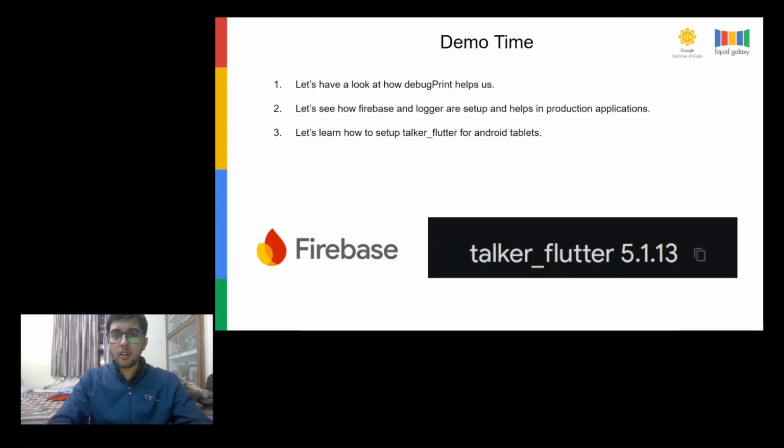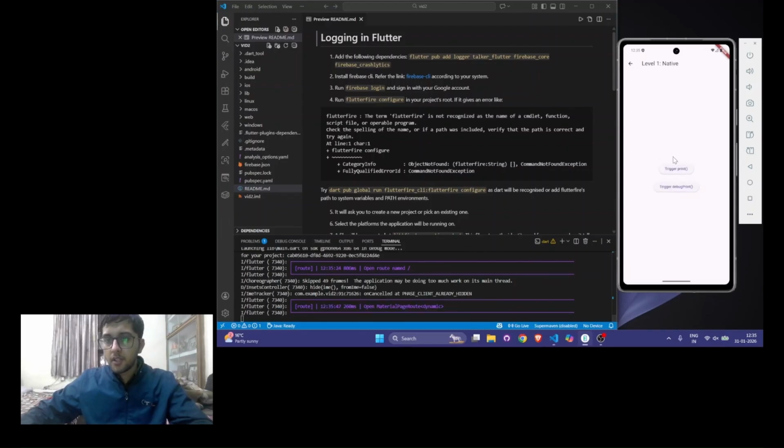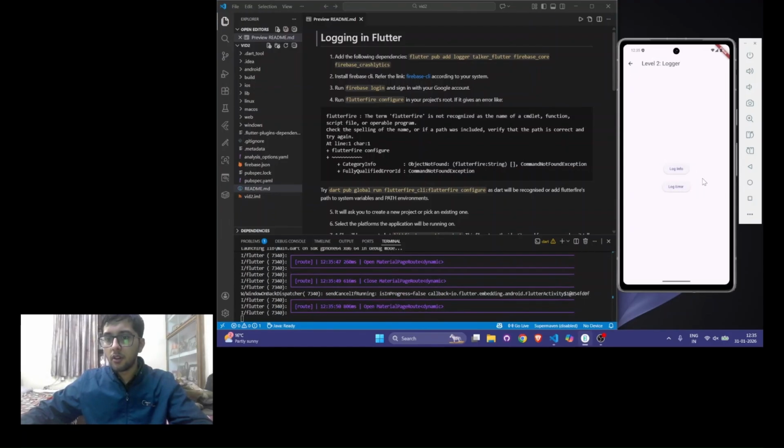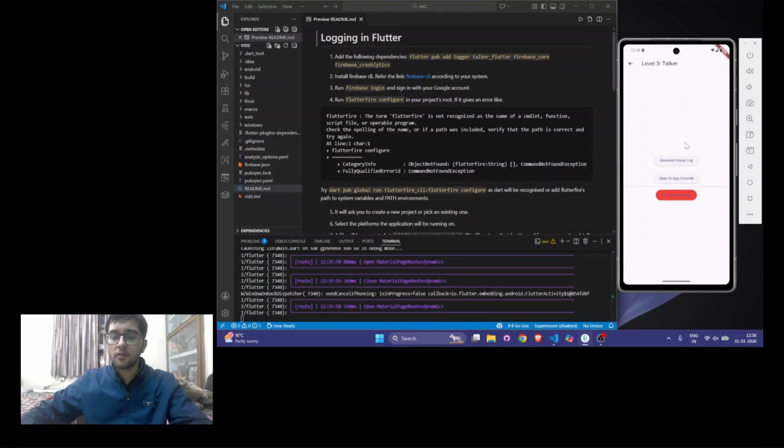Now it's demo time. So moving on to the demo. For the demonstration, I've created an application that displays three different screens. One displays the print and debug print, another displays how to use Logger and different levels, and then the next is using talker_flutter with Google Firebase Crashlytics. So let us see them one by one.